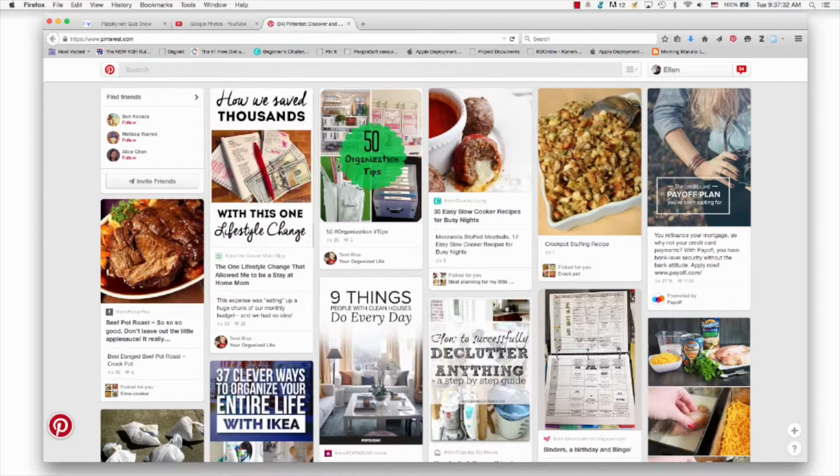So let's take a quick tour of Pinterest. Okay, so when I've logged on to Pinterest, this is what I'll see. I'll basically see all of the pins that I'm following, and then Pinterest also suggests some pins based on my interests. So right now you can see that I'm into recipes and I'm into organization.